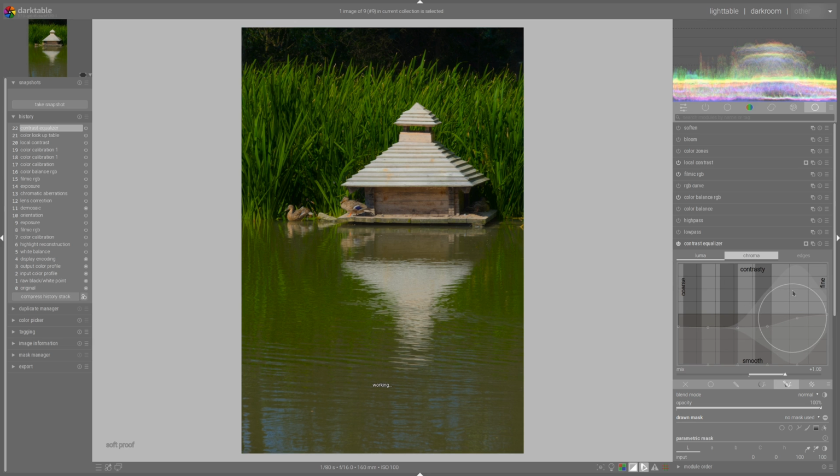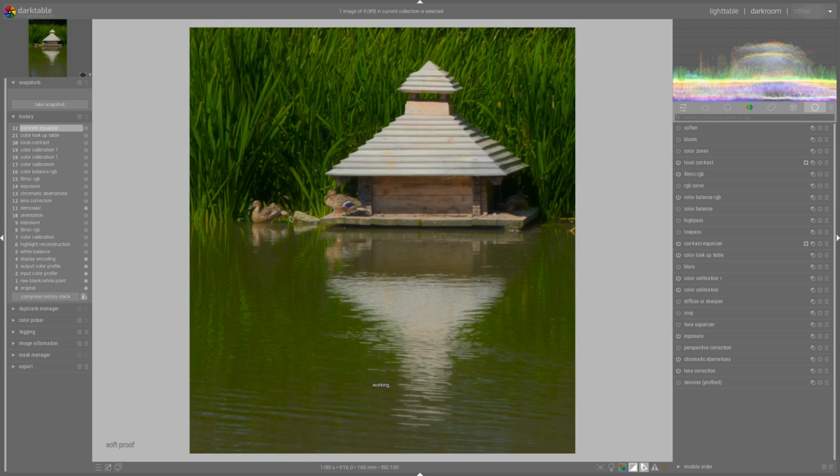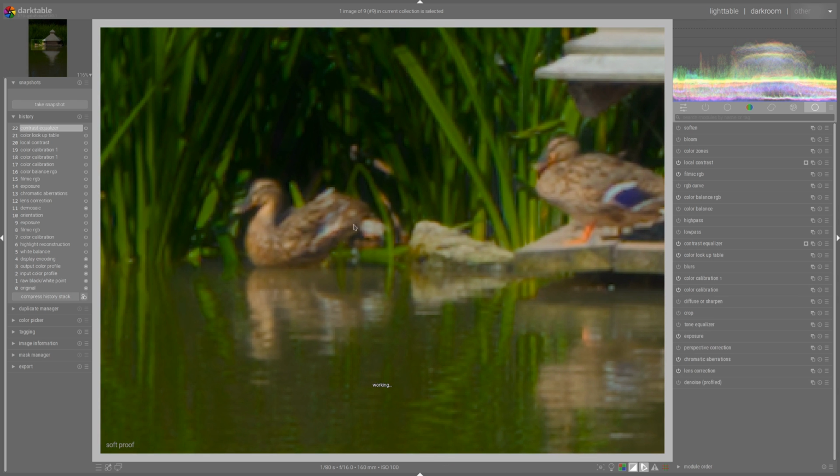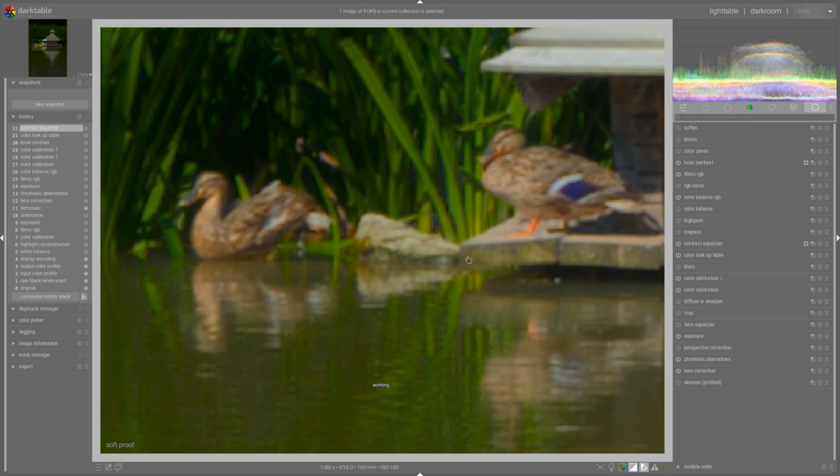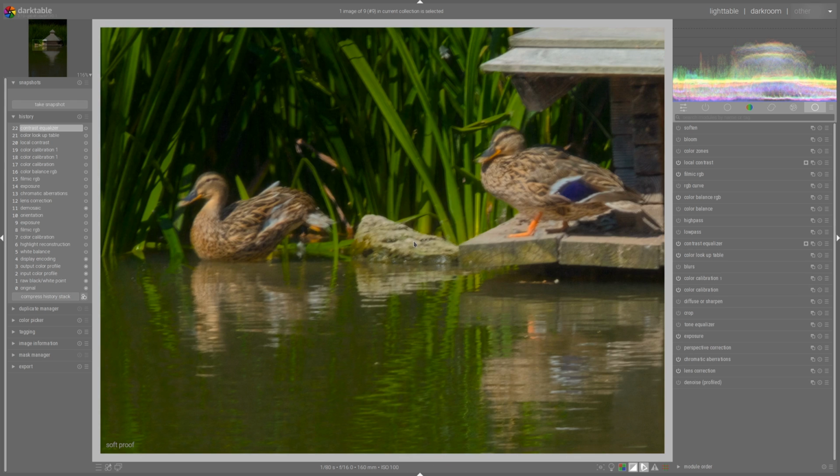I don't know how much, maybe something like that. And now it looks much better. Let's see how it looks detailed. Okay, my photo is quite unsharp. I didn't have possibilities to shoot it better. But let's add some sharpness to that.